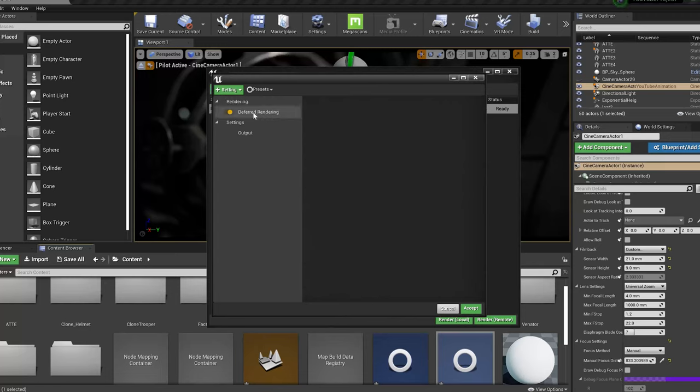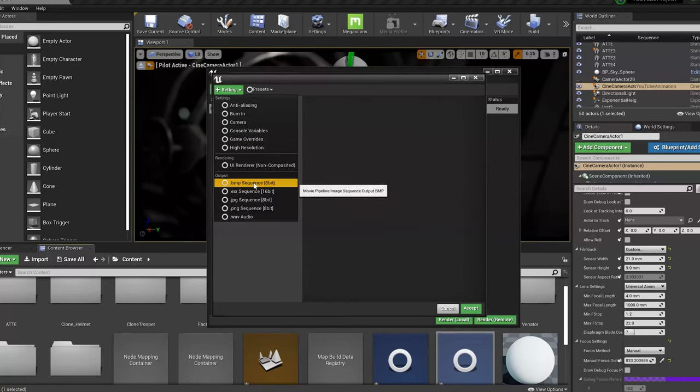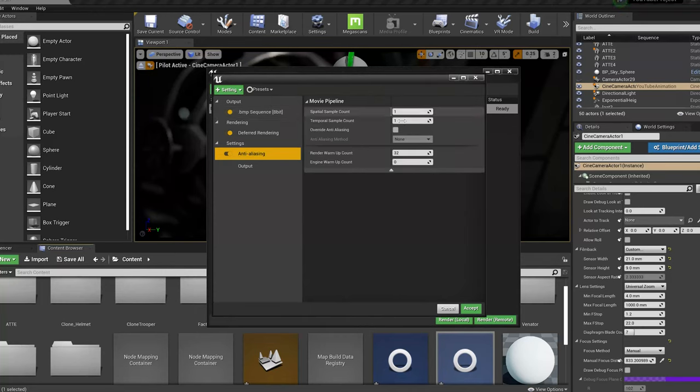What we're going to do is get rid of JPEG sequence, go into settings, and click BMP sequence, that's the one that I want to use. Come back out, choose anti-aliasing, and change the temporal sample amount to 32. If you're outside, it shouldn't really go above 32. Essentially, for every single frame the Movie Render Queue renders, it does a 32 pass, if that makes sense. You'll see what I mean when we actually get into rendering it.